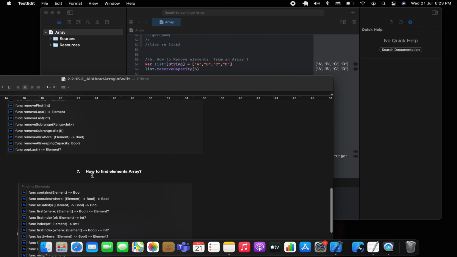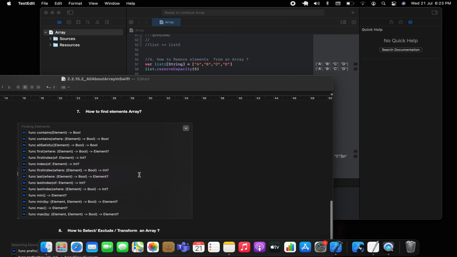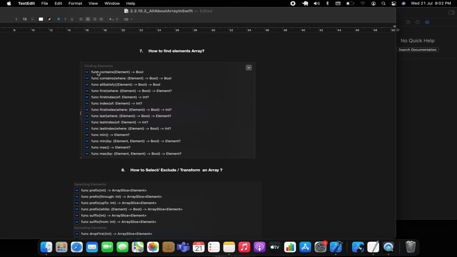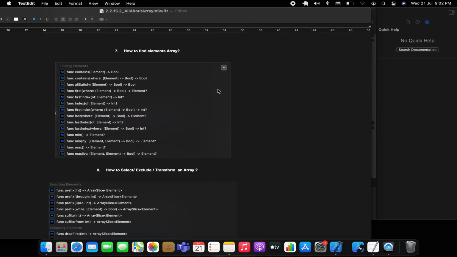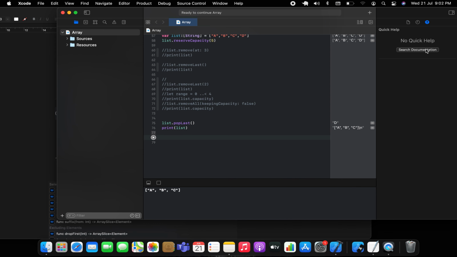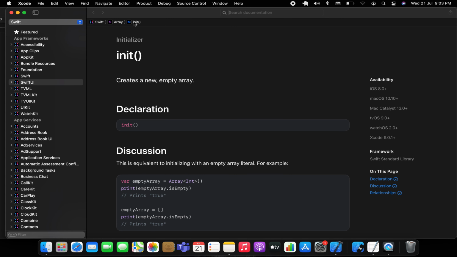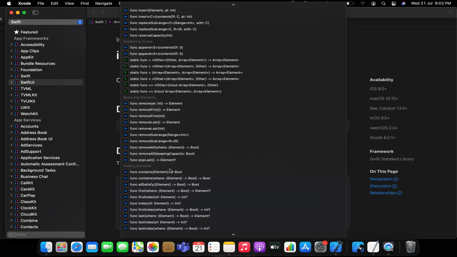Now we are moving forward to how to find elements in the array. In the array there are contains, all satisfy, first index, last index, where, min and minimum by, and max by, right? So those features are there. If you want to learn a little bit deeper, you can open the documentation and take help from there, and learn those things from there also.